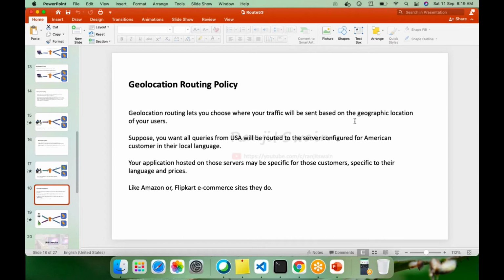the geolocation routing policy. This is very important, guys, because nowadays all the global applications and companies are targeting customers globally. Remember, the companies, organizations, applications or software targeting customers globally have to set up their websites or applications with the geolocation routing policy. What is that? Geolocation routing lets you choose where your traffic will be sent based on the geographic location of your users.